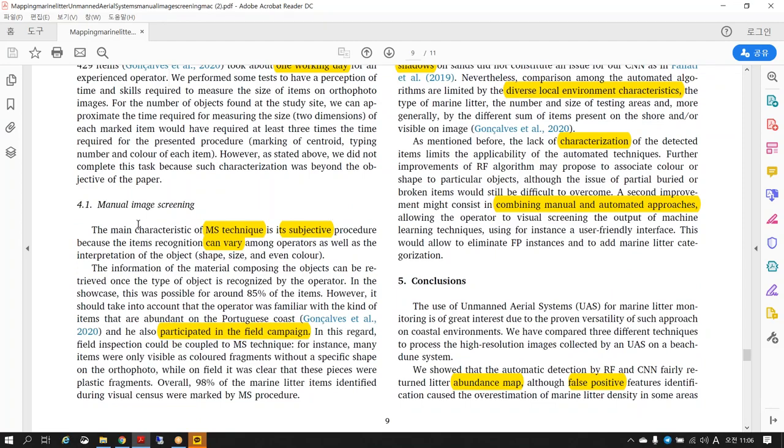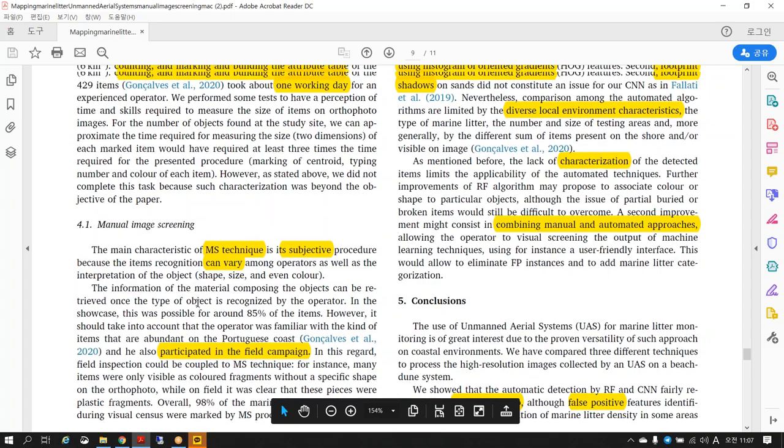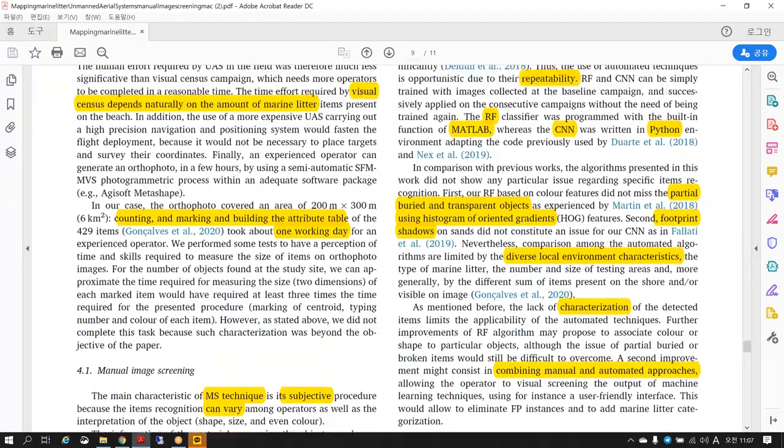They are talking about the limitations of manual screening, like subjectivity, but this kind of subjectivity can be complemented by the field survey experience of the operator of the manual image screening.